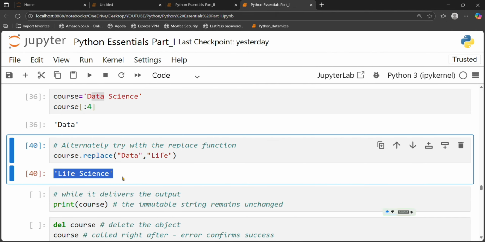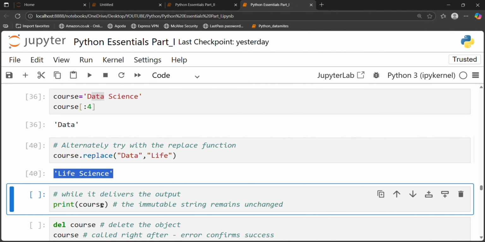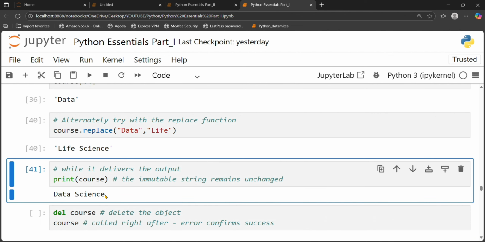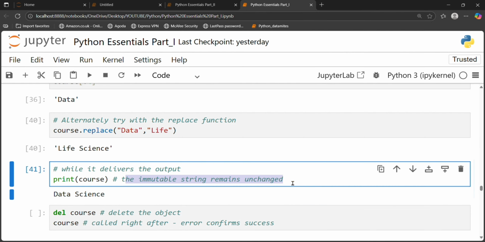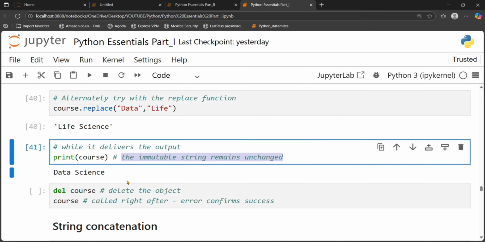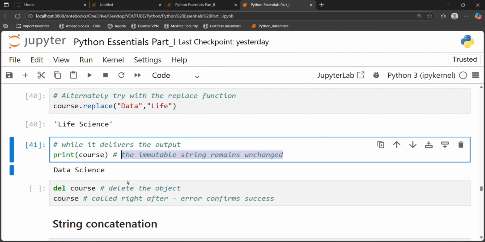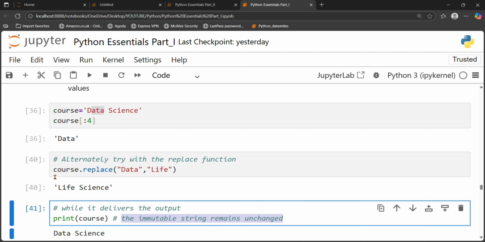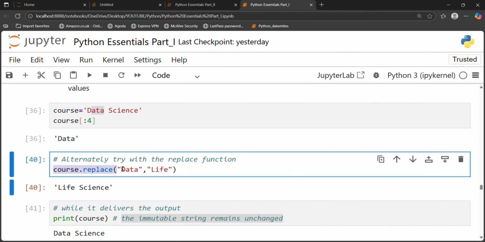See here. Now if I print this, see here, why did I get the same answer? Because these strings are immutable. That's why it doesn't change permanently. For an instant purpose, it will change it. Okay, see here. This is how we update any string with the help of the replace function.